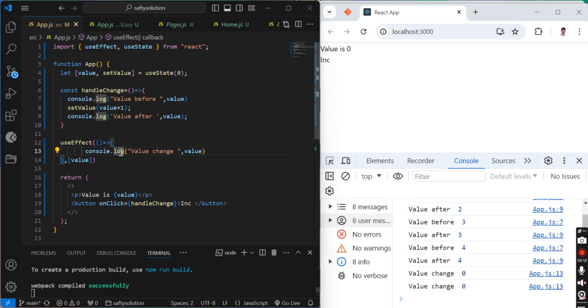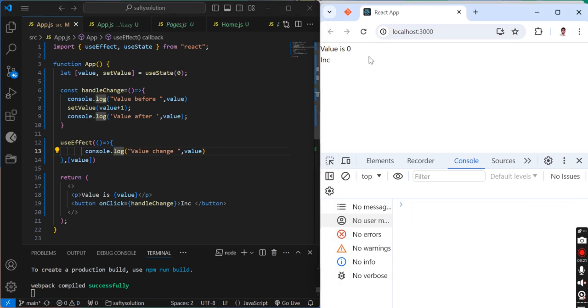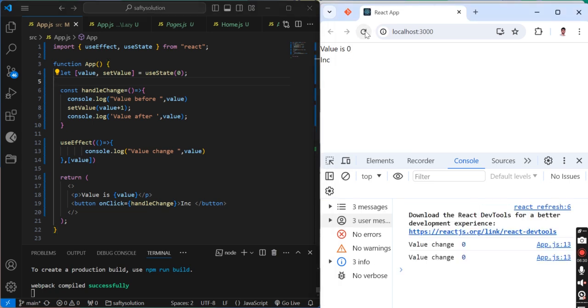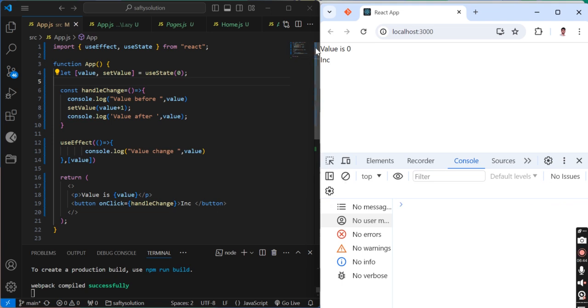How will it run? So see, till now this is 0. I click on this button. See, and now I refreshed it, right? Let me remove this previous one.